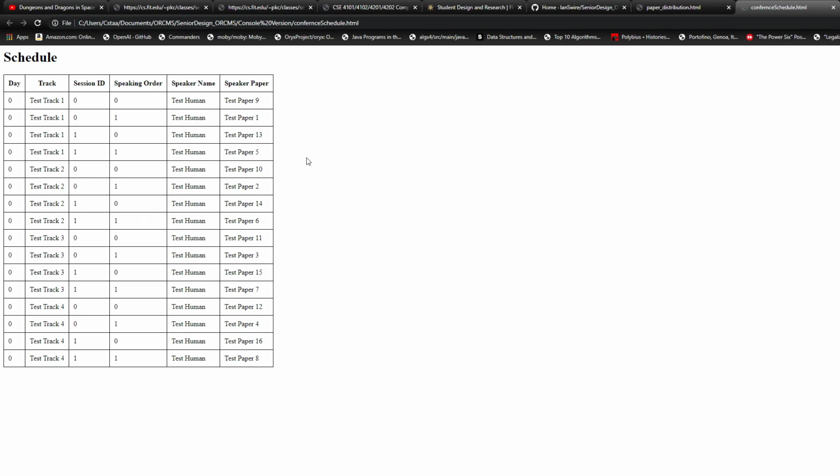Thus, through our application of C#, our conference management tool has taken a process that would normally take days and or weeks for one person to do, like the distribution of papers to reviewers and the creation of a conference schedule. We have now automated that process to now take only minutes.